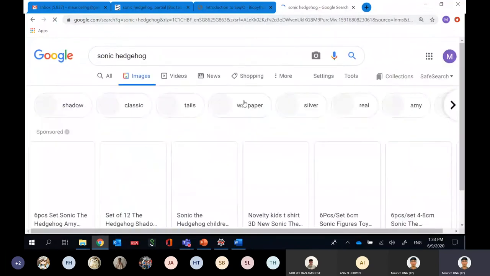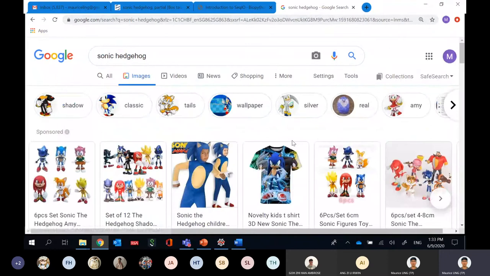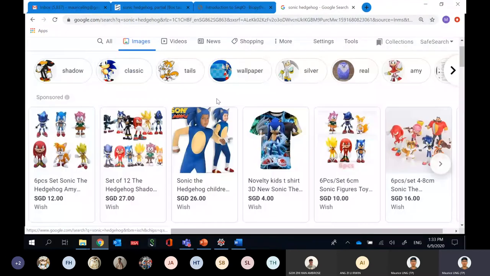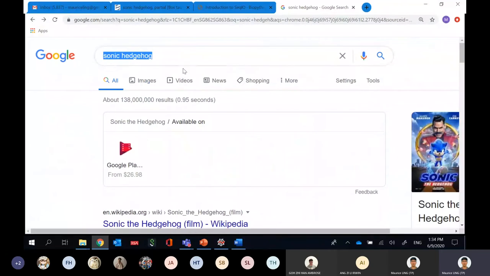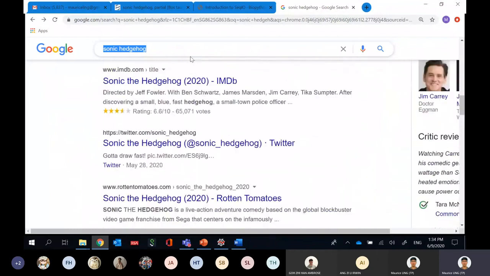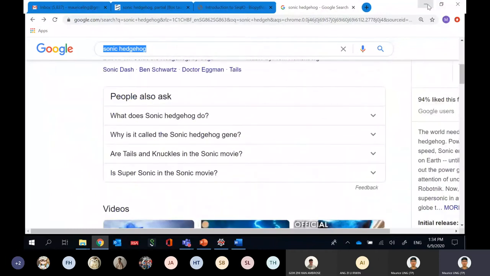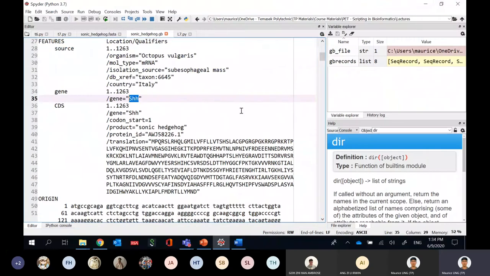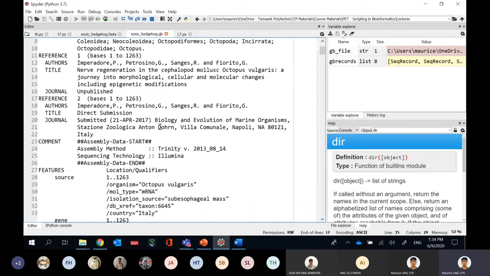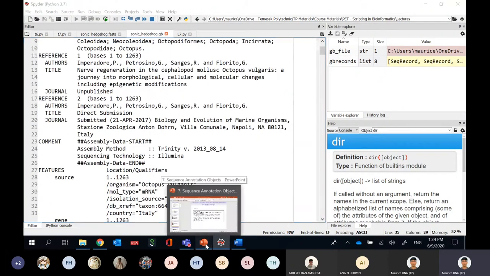Let's look at this Sonic Hedgehog, the blue guy. Okay, this one is obviously not him. Okay. So Sonic Hedgehog is a very important gene. If there is a mutation in Sonic Hedgehog, it's usually lethal. Okay. If you don't have Sonic Hedgehog, you cannot even produce your fingers. Your fingers will be all damaged. So it's a pretty serious gene to play with. Okay. So essentially, this is how we start to deal with all the GenBank formats.